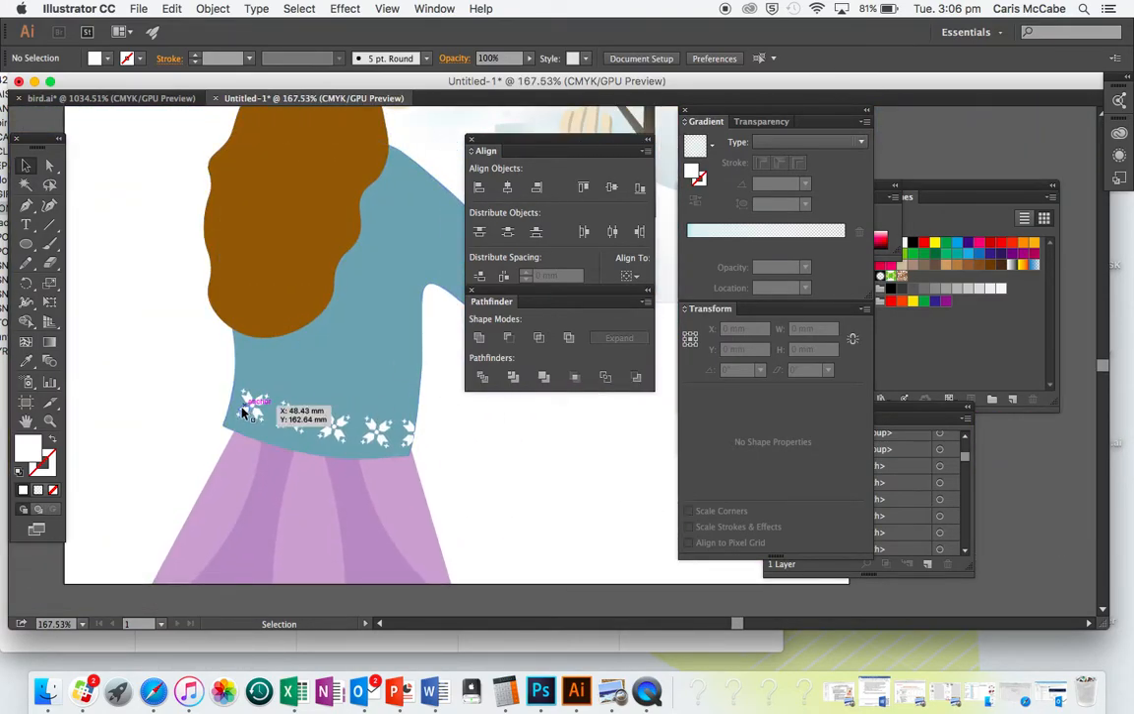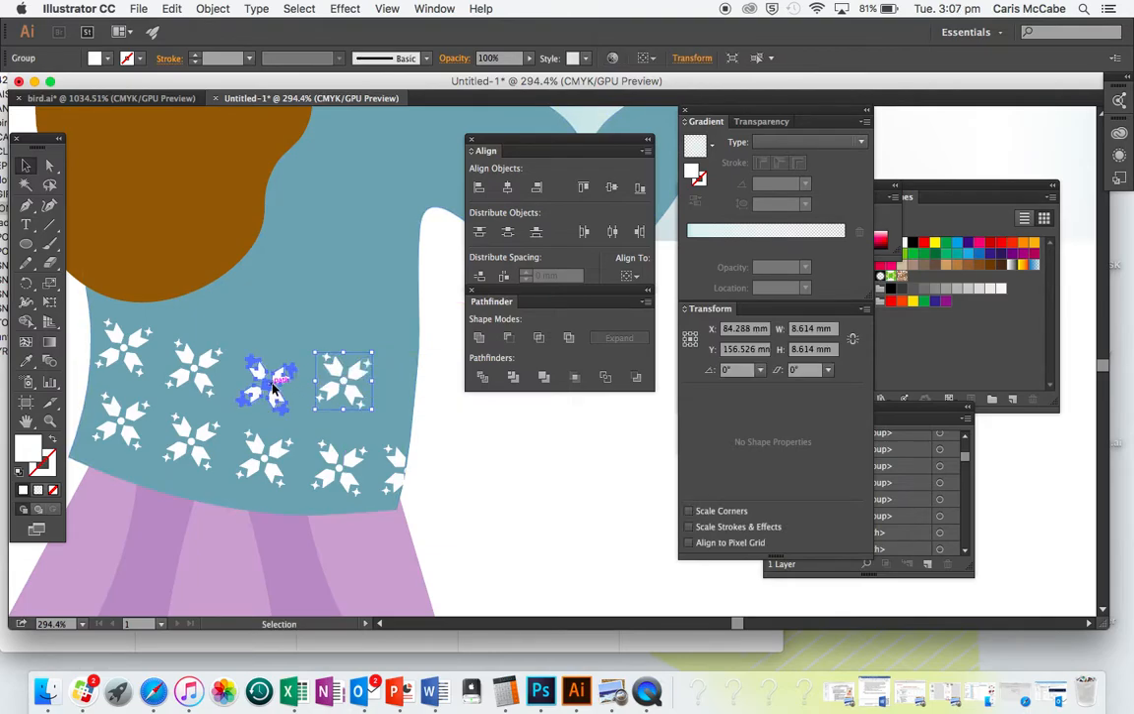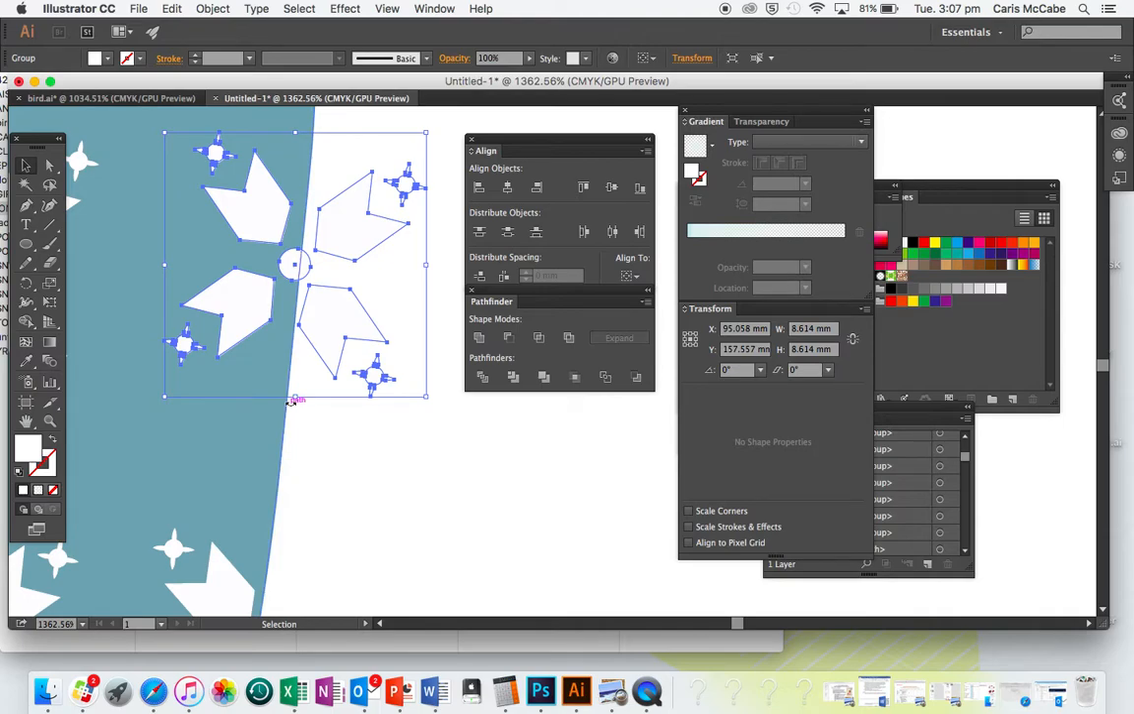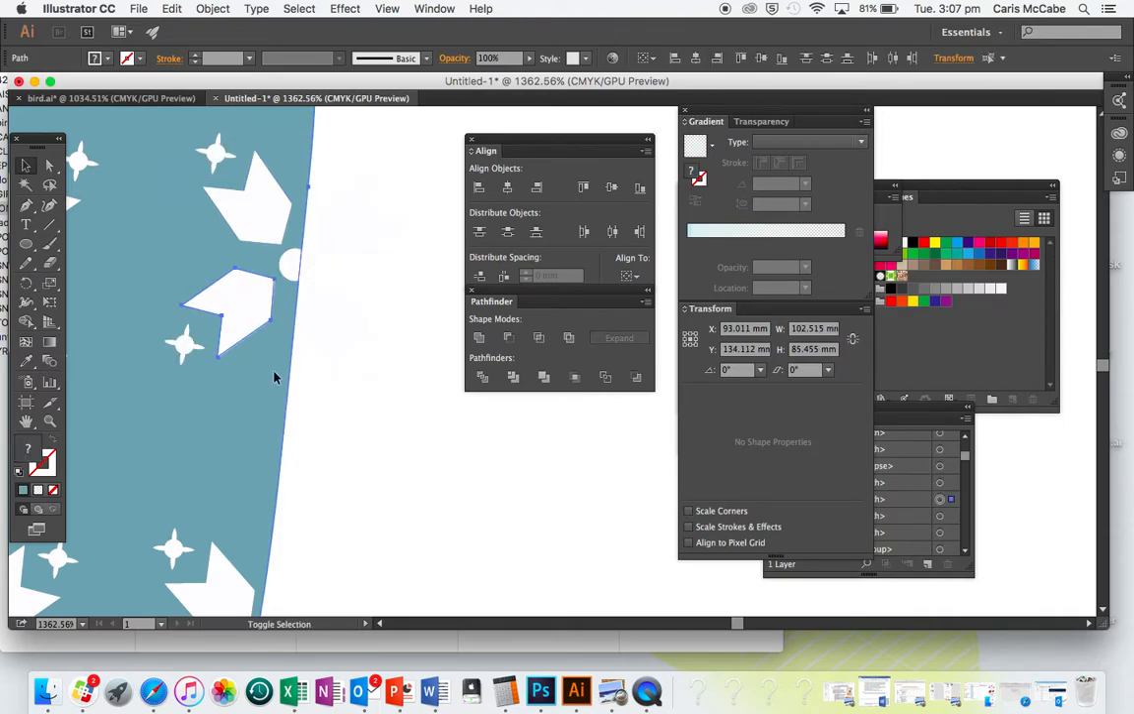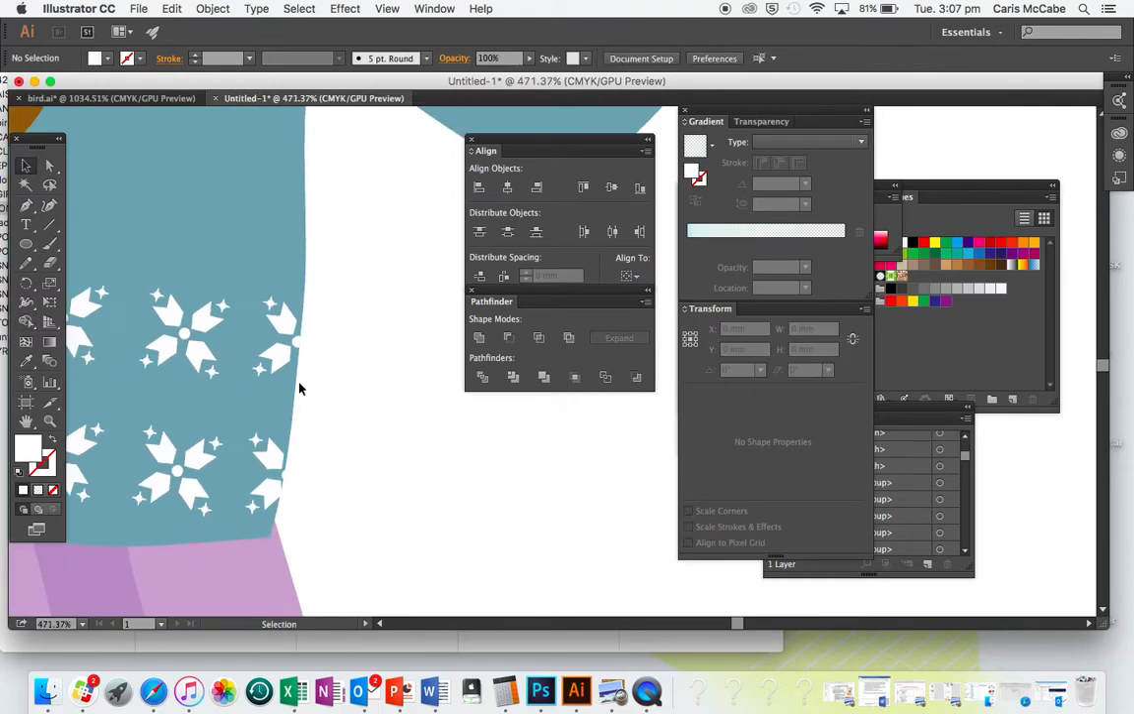Okay, and I will select all those shapes and just hold down Alt and drag them up. Might want to reposition some of them. So I've just used Shape Builder to get rid of him.